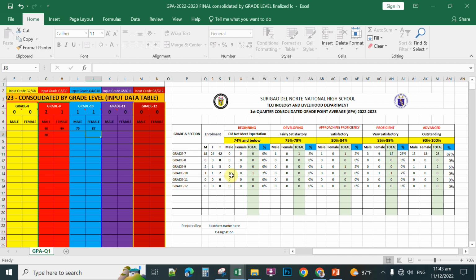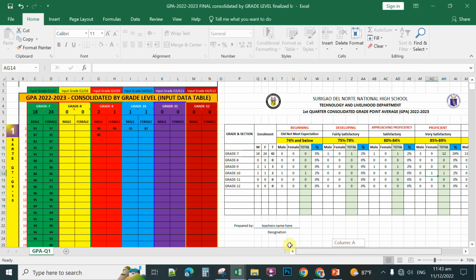So, there is 74 and below because 70 and 87. So, look at grade 10 for the range for 87 here. So, there is 1 and that is female. So, meaning this template actually is correct. So, you do the same with this column, depending on the grades you handle.